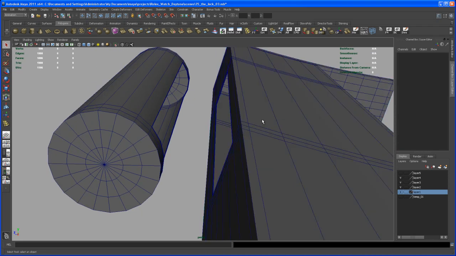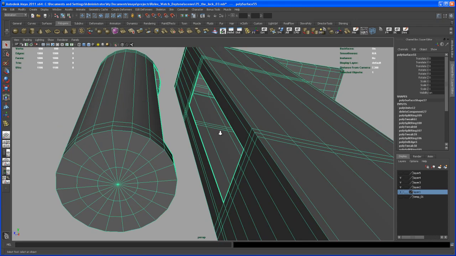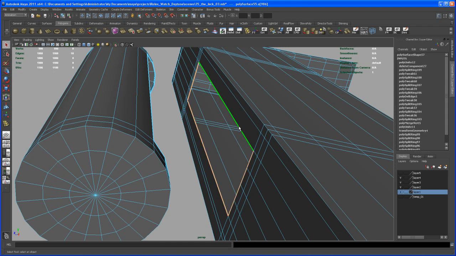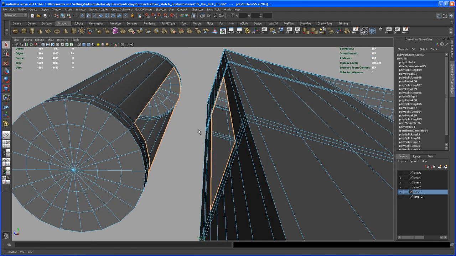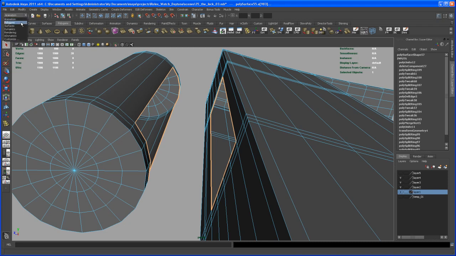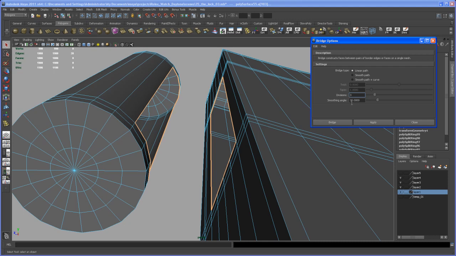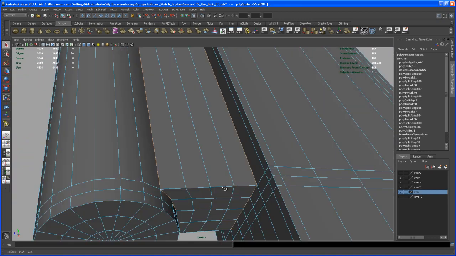And then we take this one here and this one and combine those. And then again we are using the bridge tool. So double click on that border edge here and double click on the corresponding border edge. And then go up here under your polygons tab and go under edit mesh bridge. Let's check the options. It's set to 3 divisions. That should work fine. So let's say bridge. There you go. There's our connection.